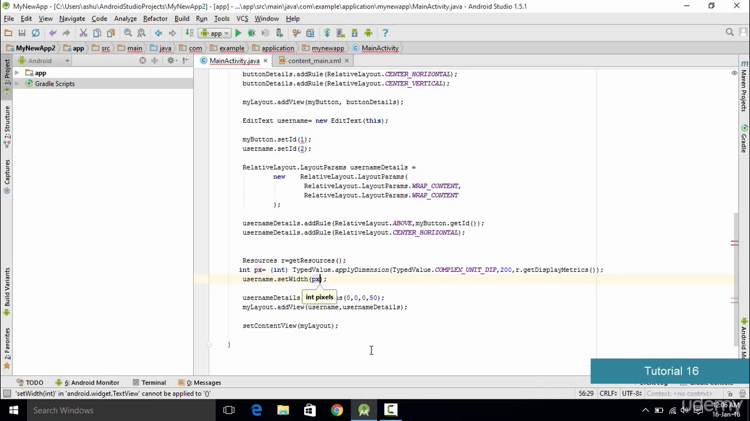So we type px into the parameter section, and once we are done with this, we simply save the code. And now in order to check if our application performs correctly, we run it on the emulator.